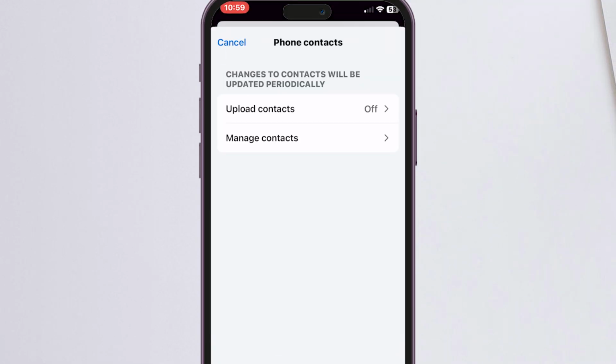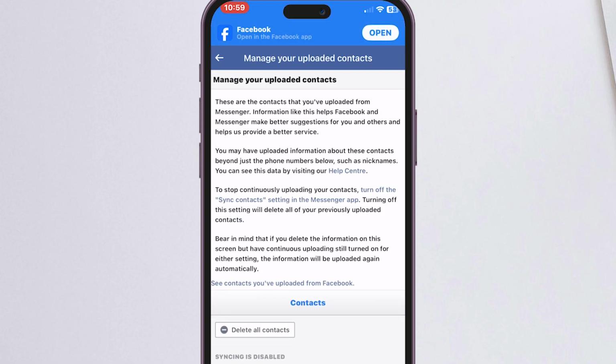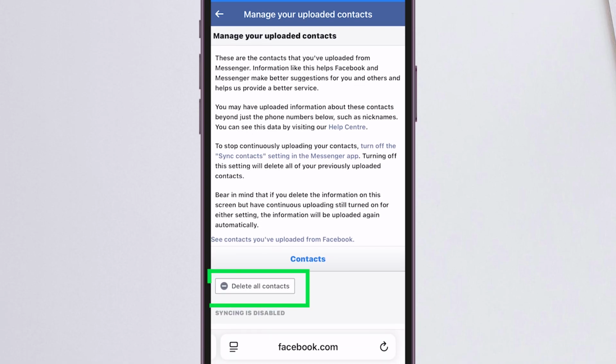To delete contacts that were already uploaded, tap on Manage Contacts. You'll be redirected to a browser where you'll see all the synced contacts tied to your account. Tap on Delete All Contacts to wipe them out completely. That's it.